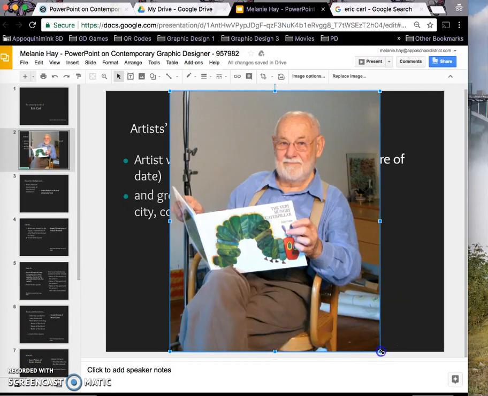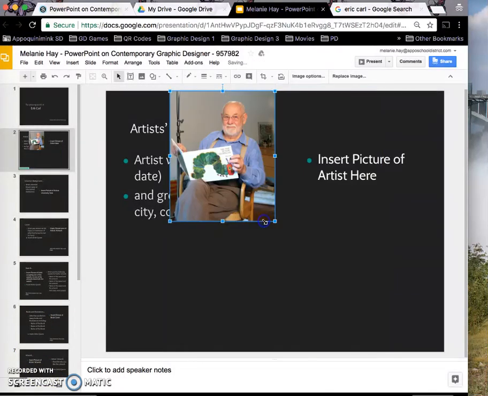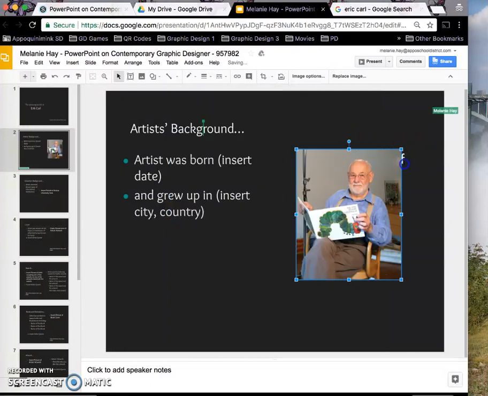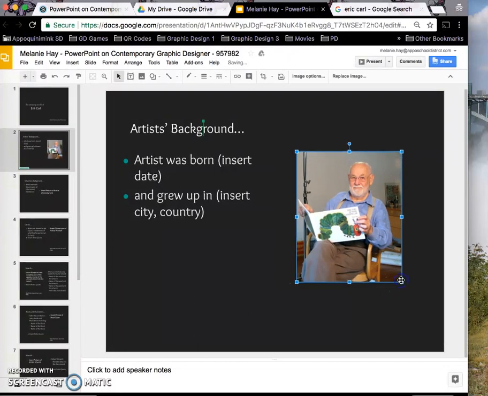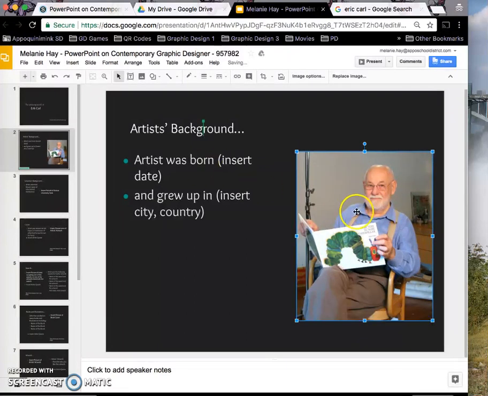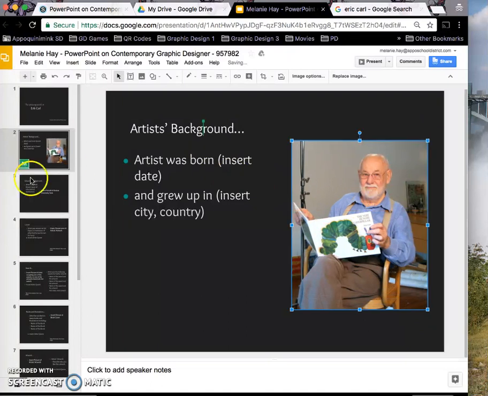And I'm going to resize this so that it fits in my PowerPoint, and I can erase this from here. So now I have an image of Eric Carle, and I also have his background on here. So that's how you would insert an image from a Google search.